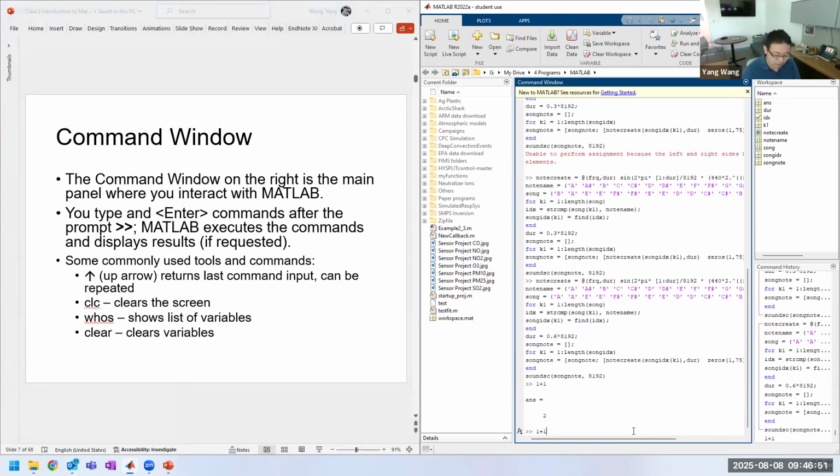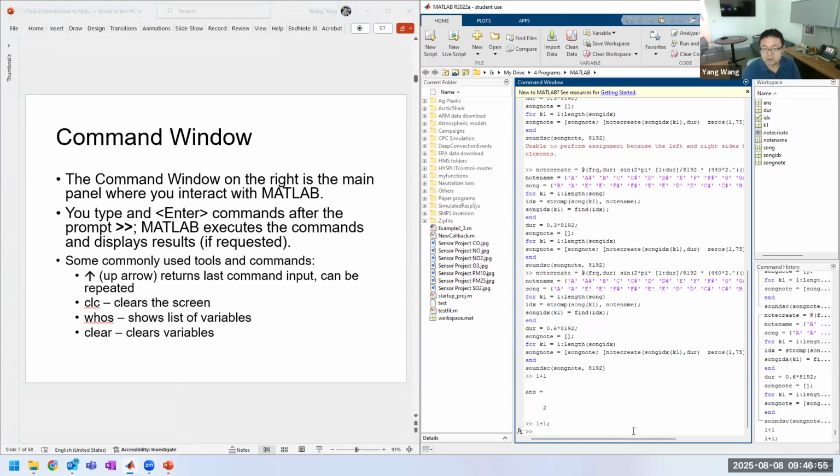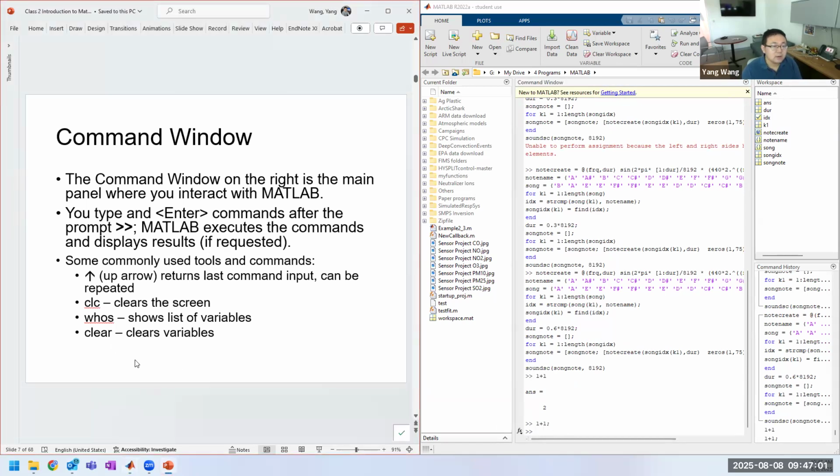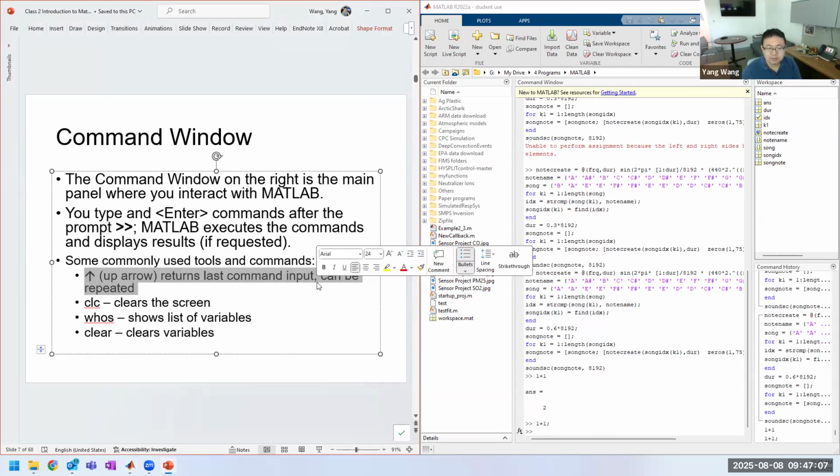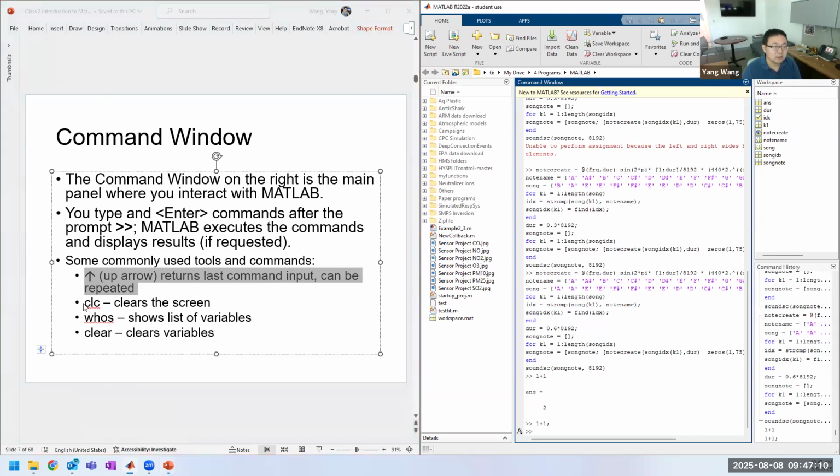But at the same time, if you don't want to request it, then you put a semicolon, right? And then it's not going to give you anything, although it actually already did the calculation. Okay, so some commonly used tools and commands. Up arrow returns the last command input, can be repeated. We have done it already.